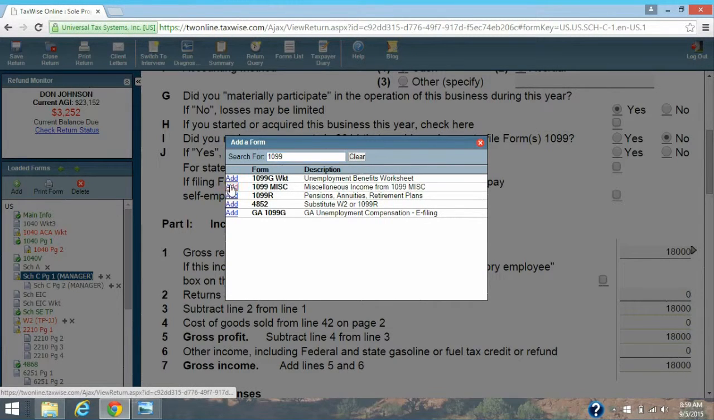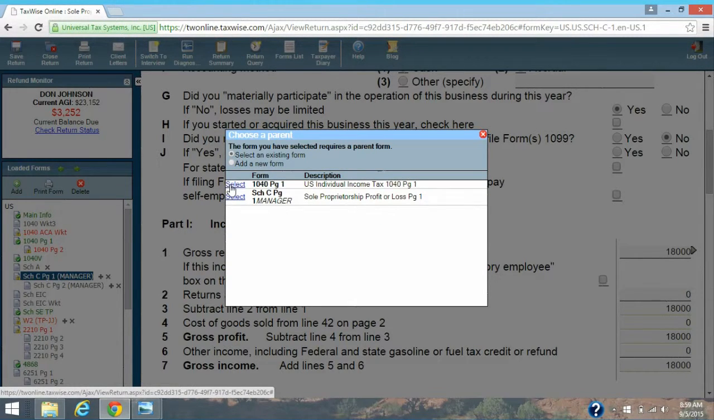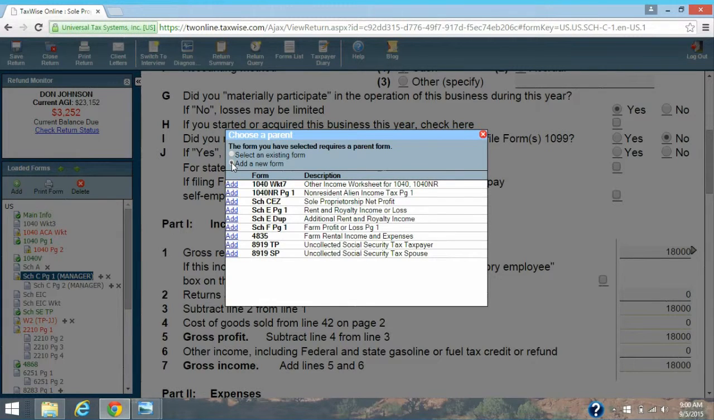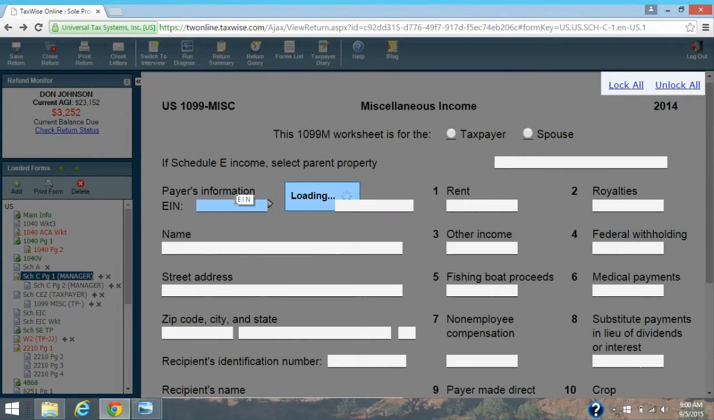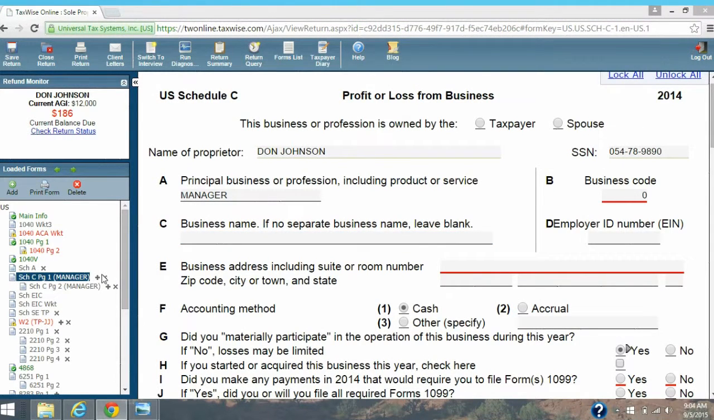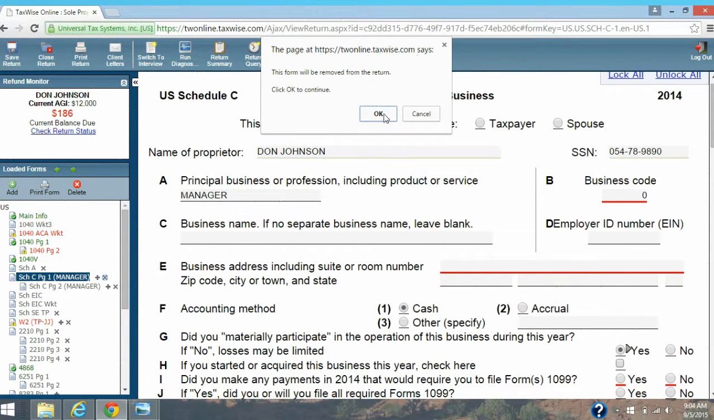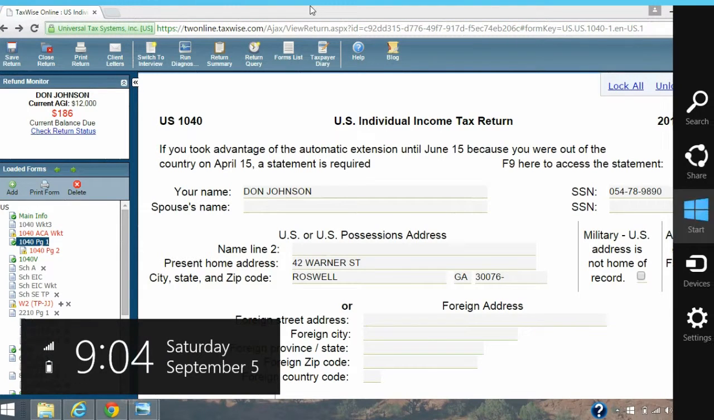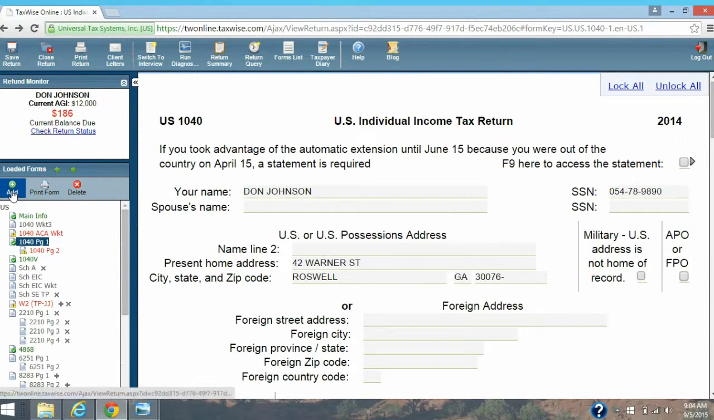I'll go to the second one, 1099 miscellaneous, and it's going to ask me, would I like to add it to an existing form or add a new form? If I click on add a new form, and then I go down, they give me the option to do an EZ because there's no dependents on the tax return. Okay, what I'm going to do, I'm just going to delete this Schedule C here so you can see the 1099 when I attach it. I'm going to go ahead and add a form.